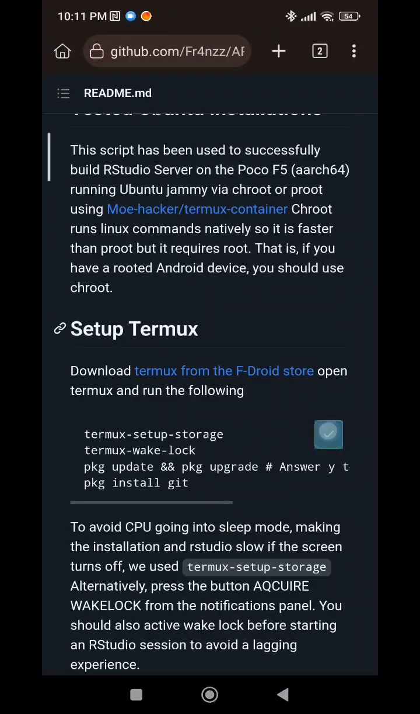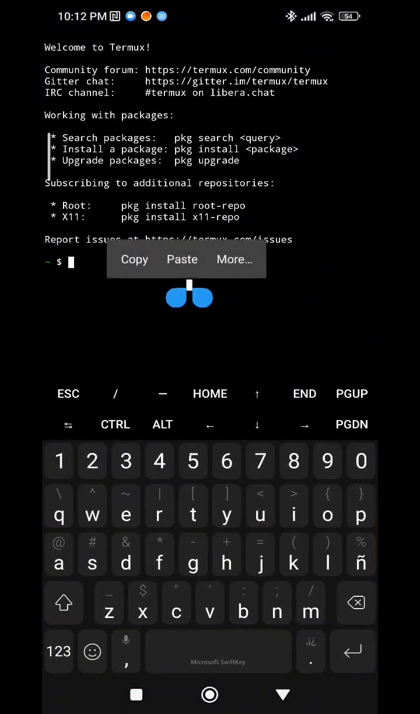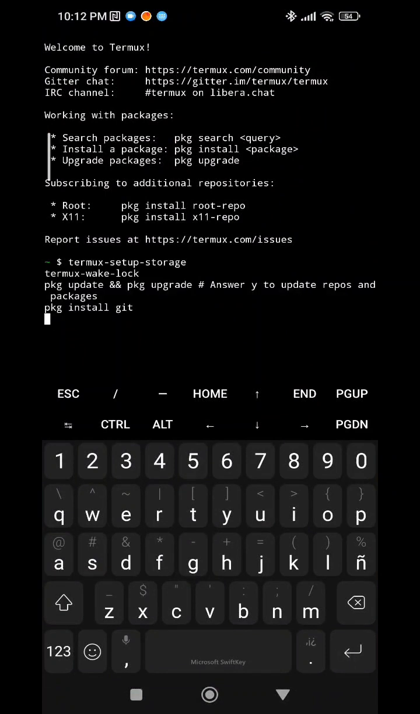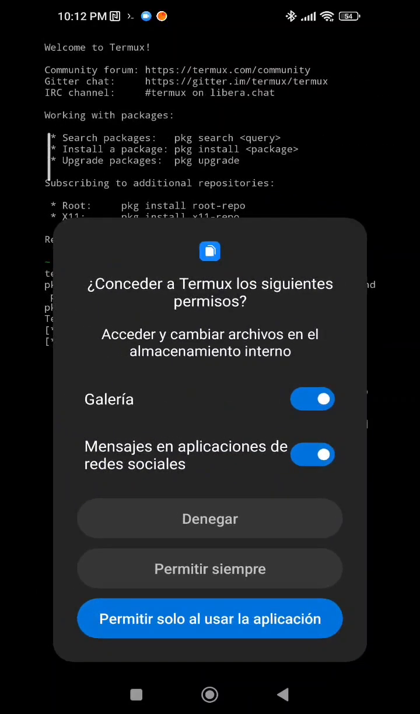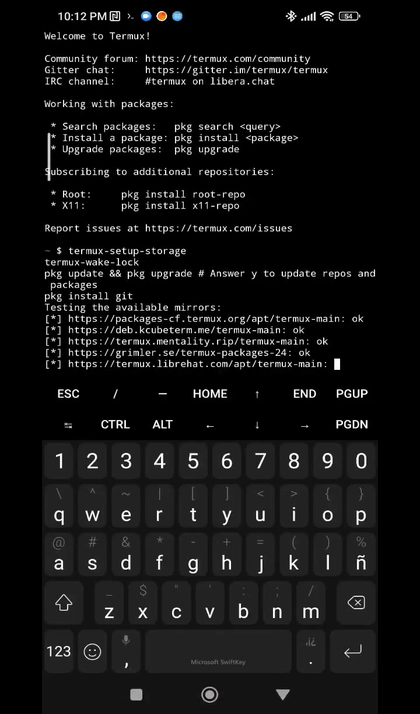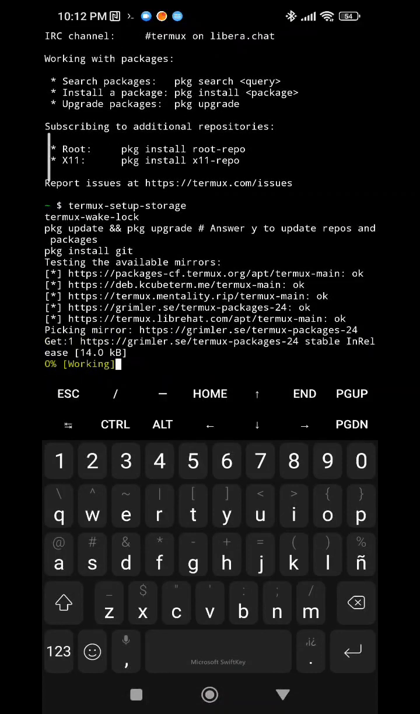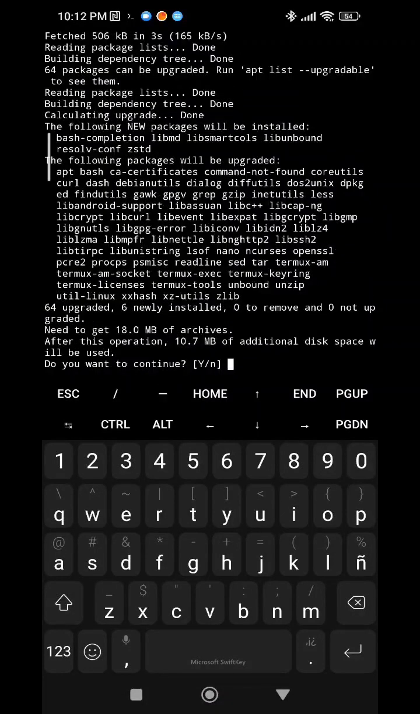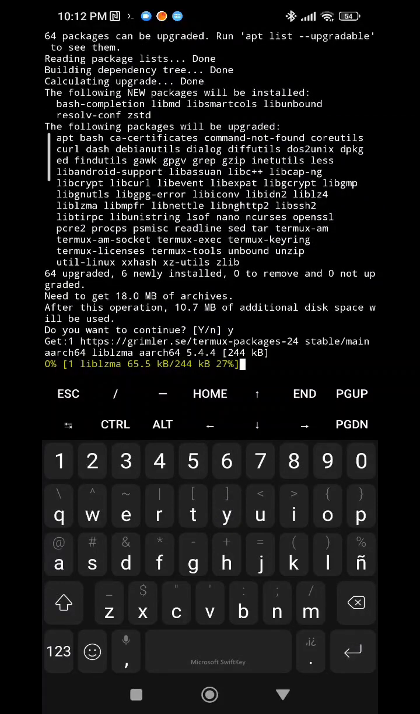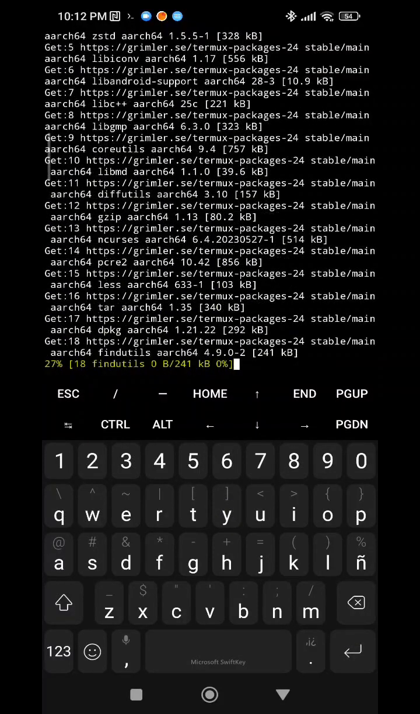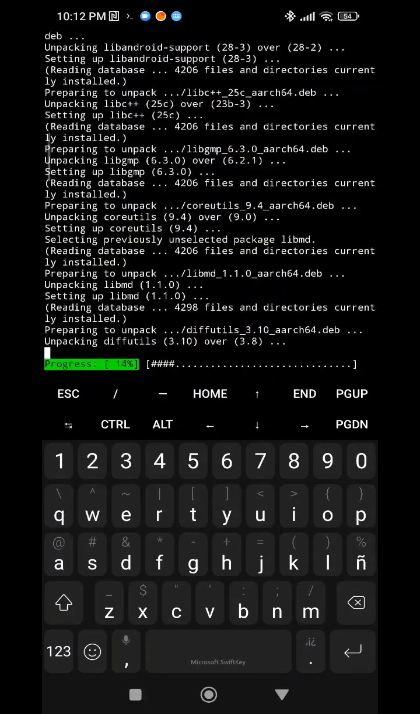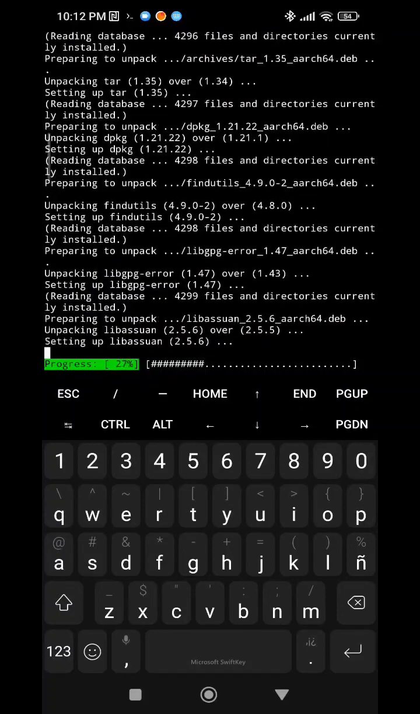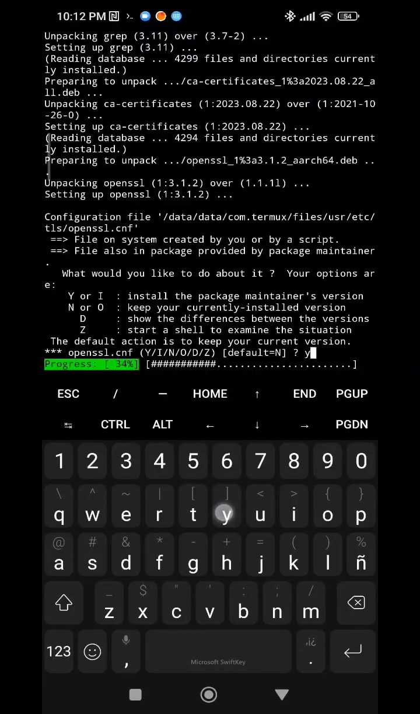Now we will set up Termux, so copy this command, paste, and this will allow Termux to run without restrictions of battery, and allow access to our internal storage and files. And now it is updating the packages, so put yes to every question.